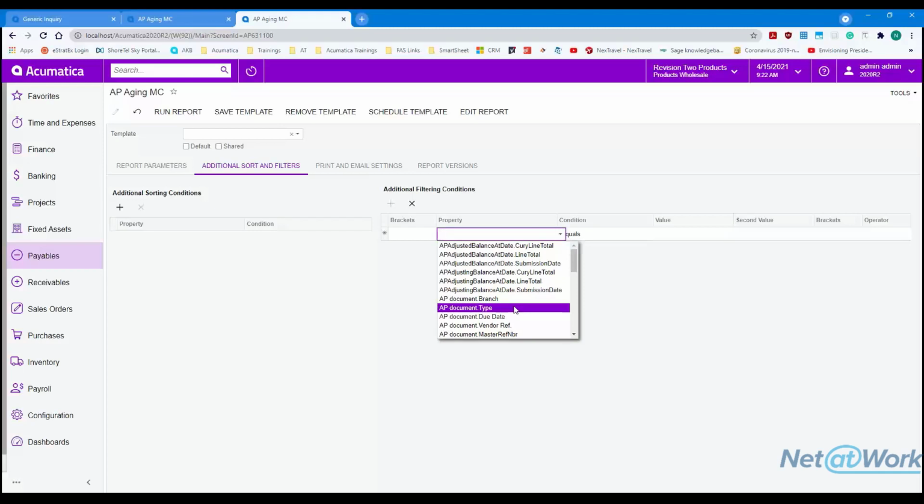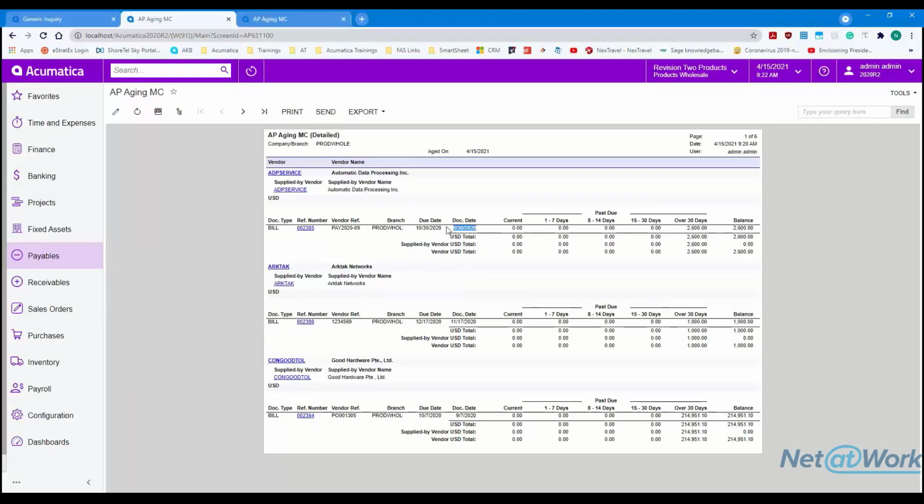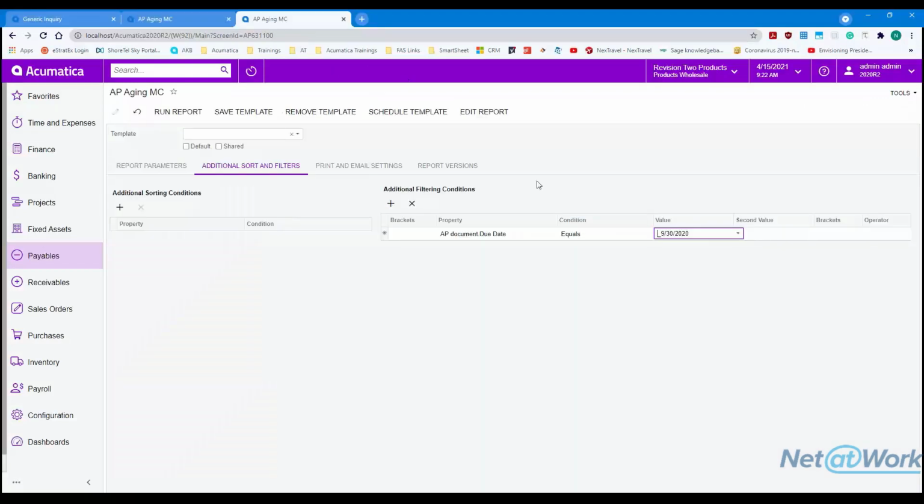If it is and it's not working, try both. If not, you can always reach out to us. We have due date here. We're going to then choose our date. So I wanted to choose 9/30/2020. We type in our value here, what we want to filter by.